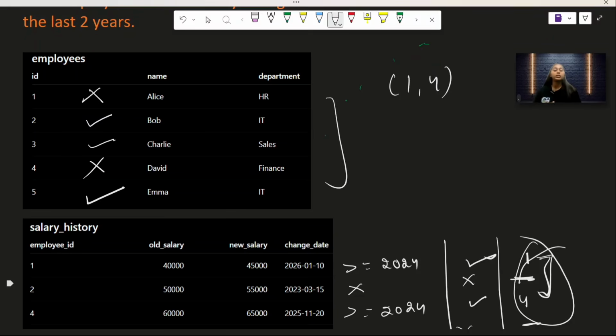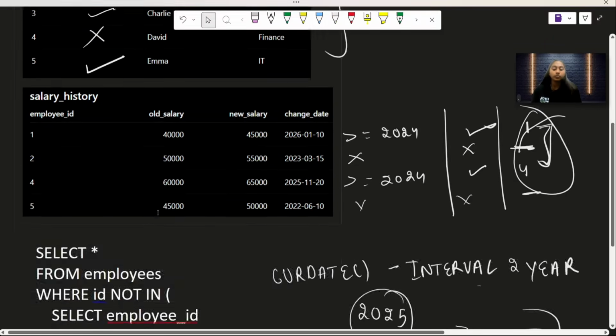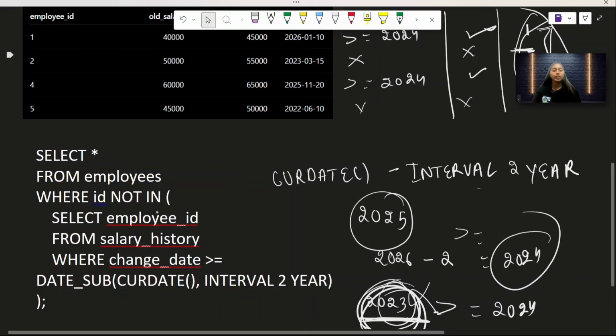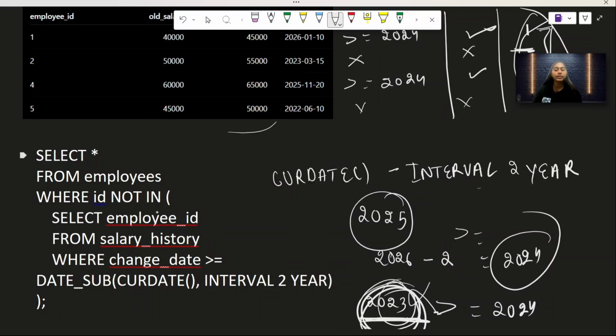Is that simple? Okay. So the final output is we have to select all items that are present in the employee table, and it says not the IDs. We do not choose the IDs whose salaries got changed within the 2 years. Okay.